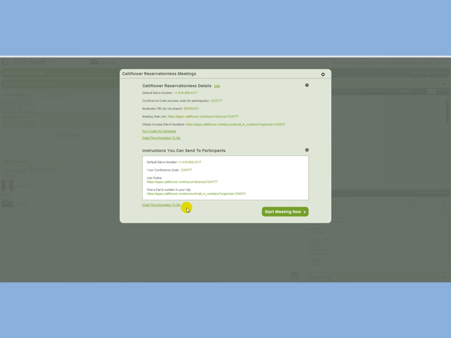Now, before I go, one last thing. Make sure you never ever share your moderator PIN. This acts as a key to your conference line. And also, remember, your conference will not start until you enter your moderator PIN. Until then, all of your participants will be held in a waiting room. Once you've entered your PIN, they will all be moved over to the conference room.